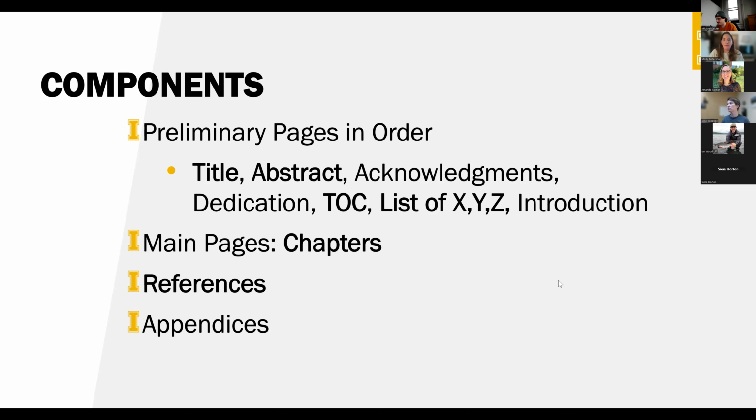Okay, after your table of contents, you'll have your lists of X, Y, and Z. So most often that is a list of tables and a list of figures. I've also seen lists of equations, lists of nomenclature, whatever the case may be. So anything that you want to have listed out and to be able to reference is going to need to be in that lists section that follows the table of contents.